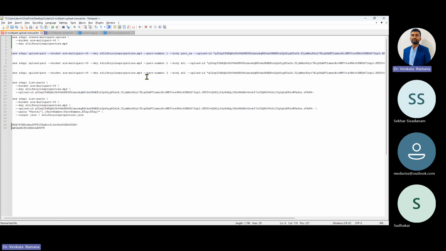If there are multiple parts, even hundreds, or even 10 to 15 itself, you feel it cumbersome or tedious. But if there are fewer parts, I can go for the manual approach, like aws s3api upload-part, which is the utility command to upload the parts. Bucket is mandatory, key is mandatory, part number, which body you are uploading, and under which upload ID. This is the syntax to upload your object, or a small multipart upload, manually.